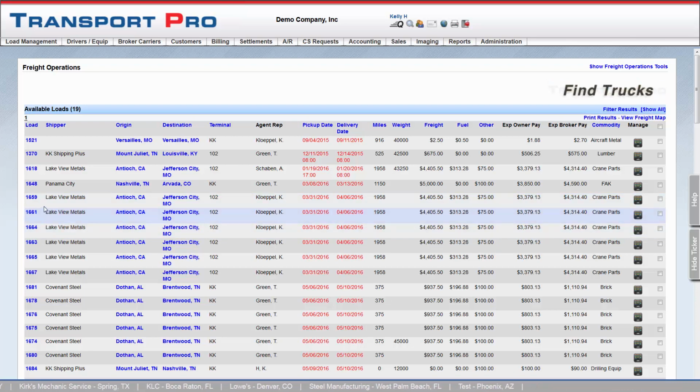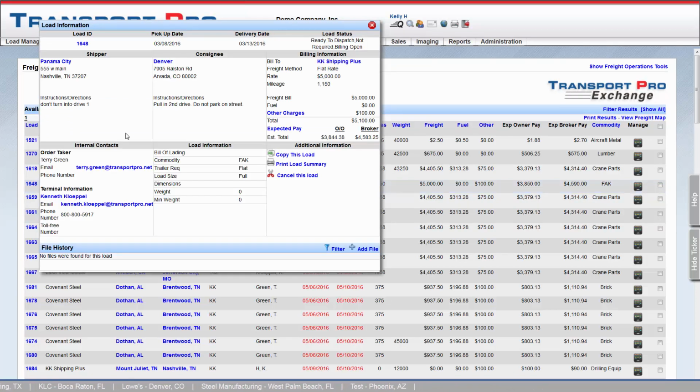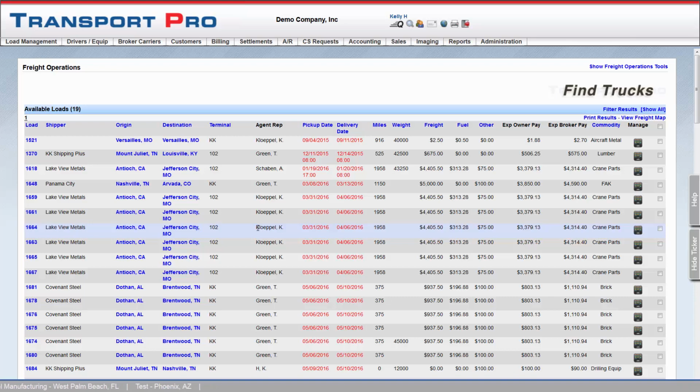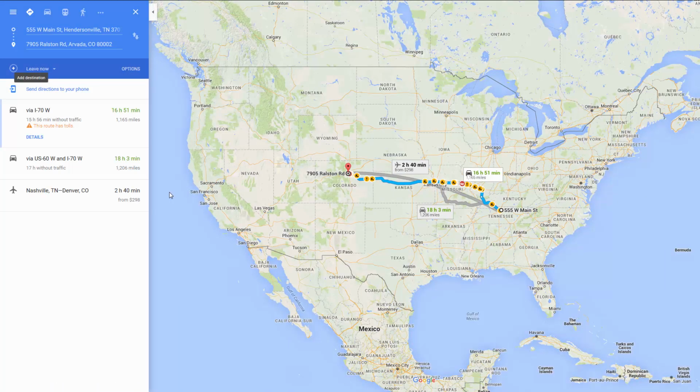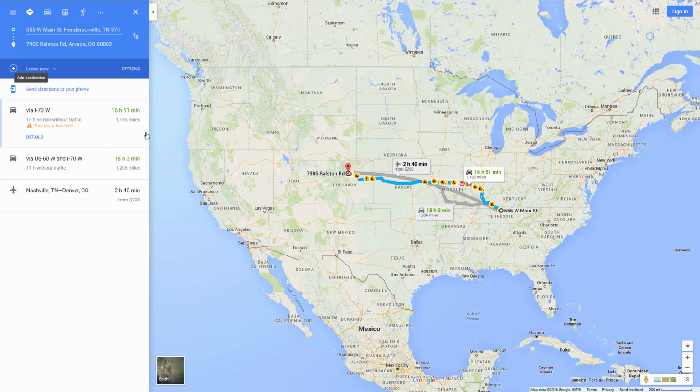For example, you can click on the load ID to gain access to more detailed information about that load, such as full shipper and consignee addresses, contact information, and any special instructions. You also have the ability to view routing information for the load by clicking on the origin and destination links. Transport Pro uses Google for routing, and here you will see the total mileage, hours, and step-by-step driving directions. This information assists agents with getting their drivers to the destination.